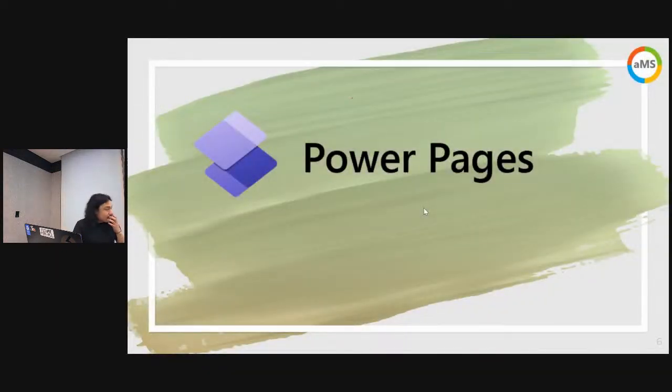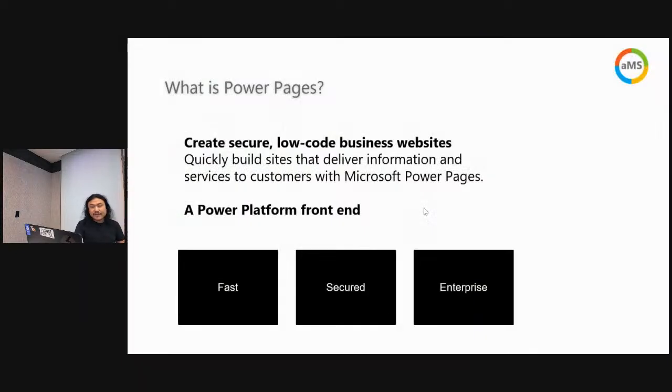So let's talk about Power Pages. In a brief explanation, Power Pages creates secure, low-code business websites, right? It's not a website anymore, we call it a web application now, because at the end of the day, in Web 2, we can participate on a specific web. So there are three kinds of web: Web 1, Web 2, and Web 3. Web 1 is more informational, like Yahoo before, MSN News, etc.